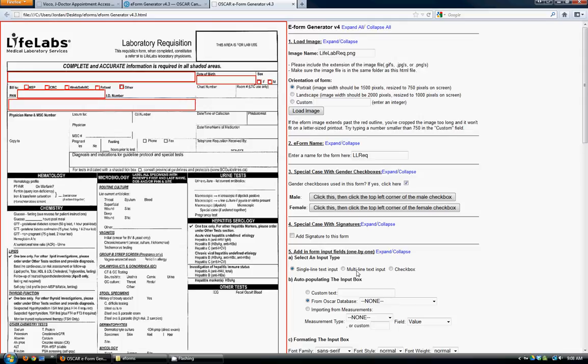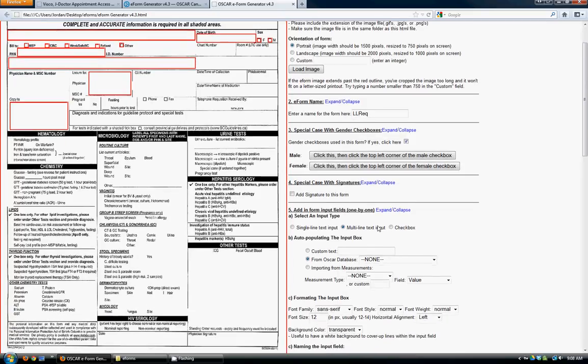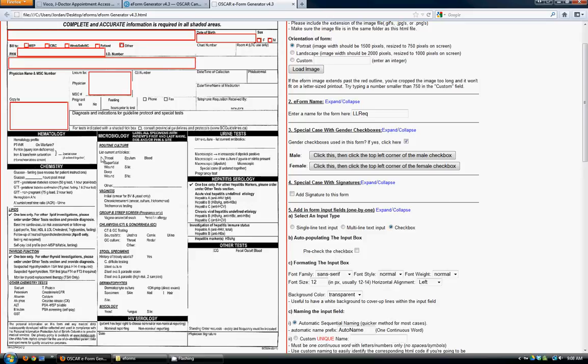And we'll do some multi-line text inputs as well, because we haven't done that yet. We're not going to pre-fill with anything from the Oscar database. And we're going to say that there's one there and one there. And you can go through and fill out the form just like this. You can put in checkboxes all down through here, and for the different types of reports. And you can just go and complete your form like that.